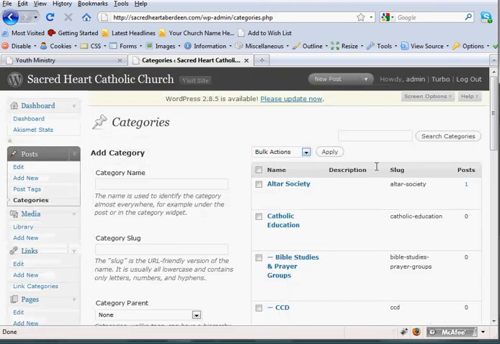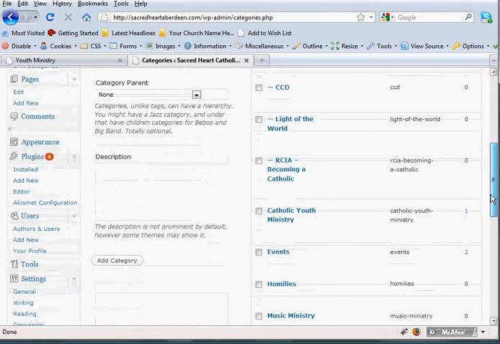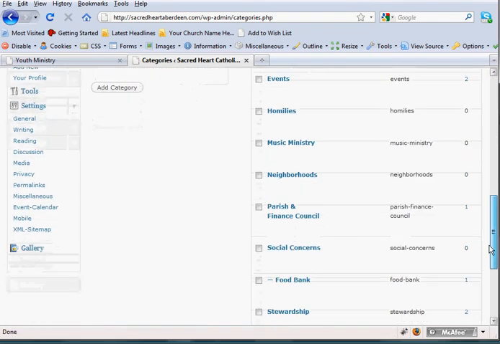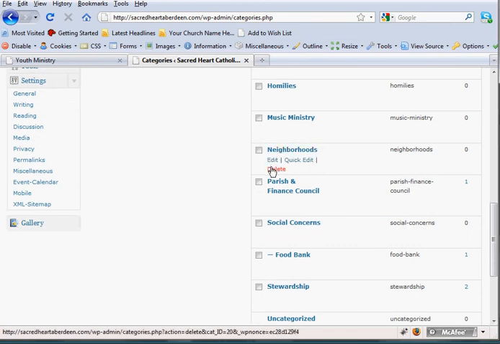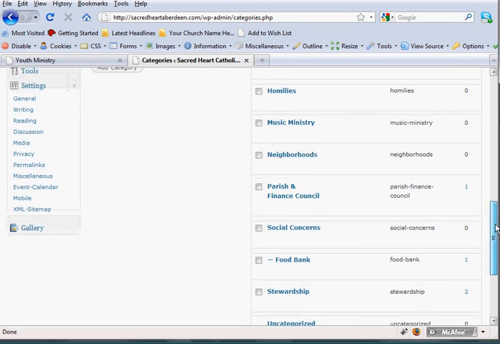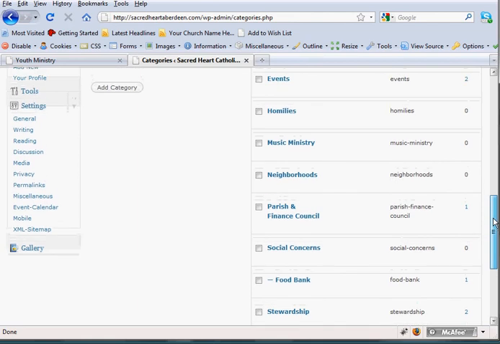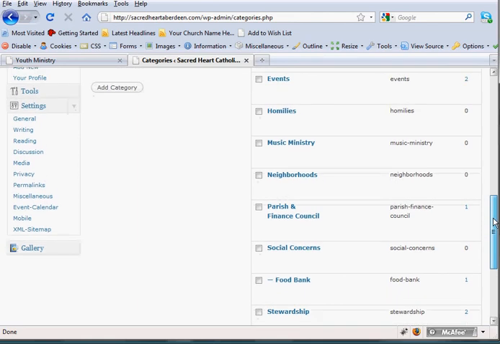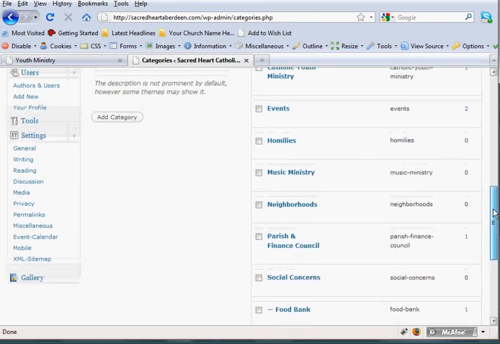So if our parish neighborhoods have an announcement, we would put it in their category. If people subscribe to these news, they could just subscribe to the neighborhoods category and they would only receive the news for that. So it's kind of a way to organize your website.